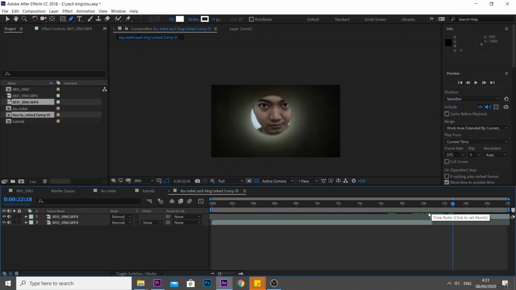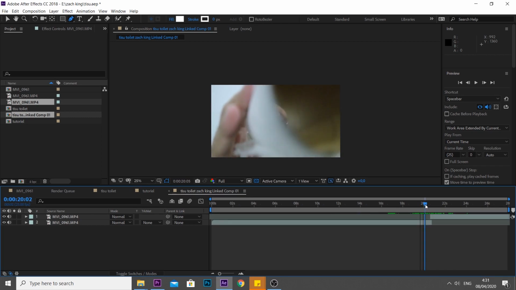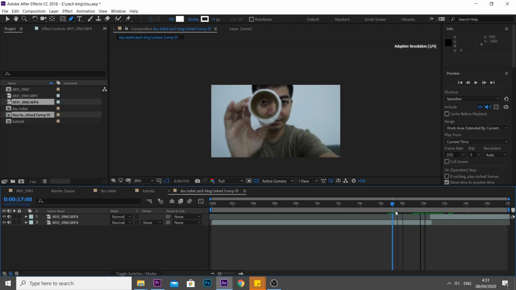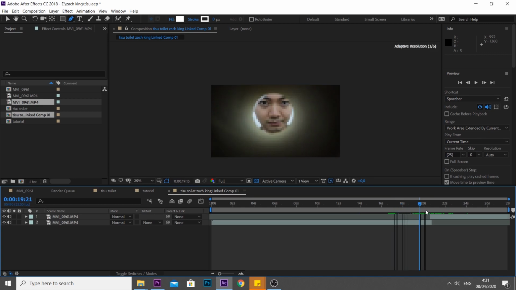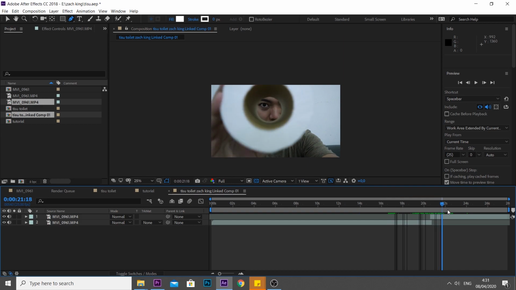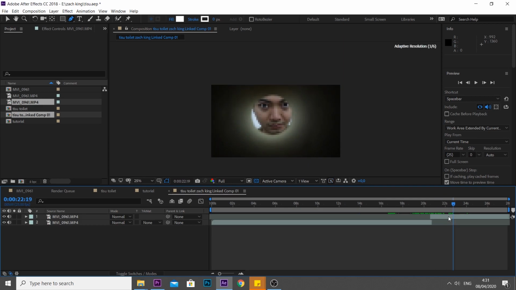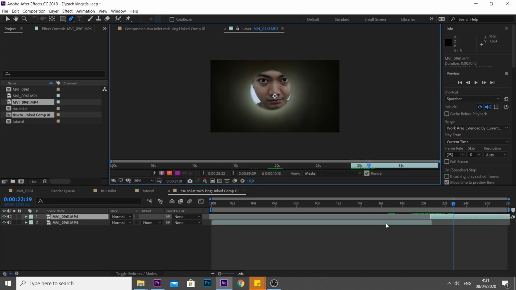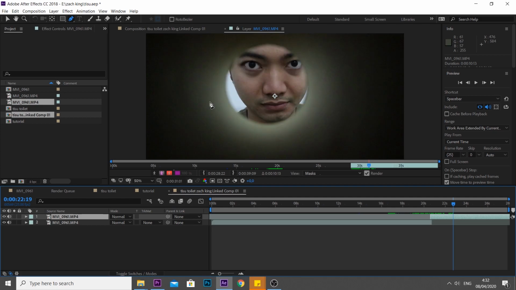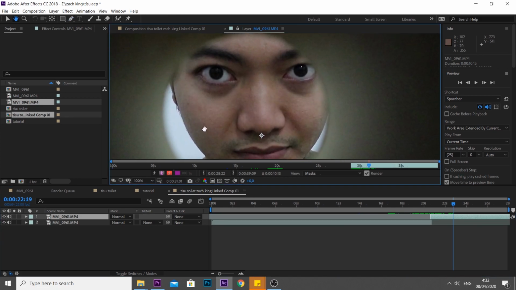Alright guys, because we have to rotoscope this, we bring the footage to After Effects for a better rotoscoping experience. This is the first footage and this is the second footage, and what we need to do is rotoscope the circle of this second footage. So you can click the layer like this and select the pen tool and start your job, which is rotoscoping.